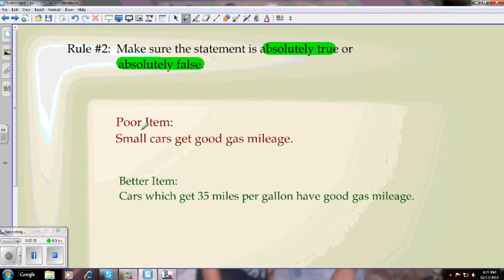A poor item: small cars get good gas mileage. When you look at small cars, some perhaps do get good gas mileage and some really don't. Look at the small Corvettes, they can get pretty poor gas mileage. So be a little bit more specific here with the better item. It says specifically, cars which get 35 miles per gallon have good gas mileage. So there's no question here. It's a little bit more specific. It's not as vague as just saying small cars.